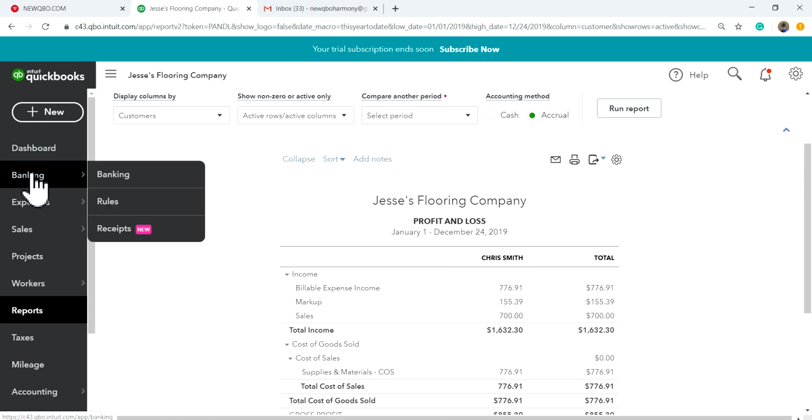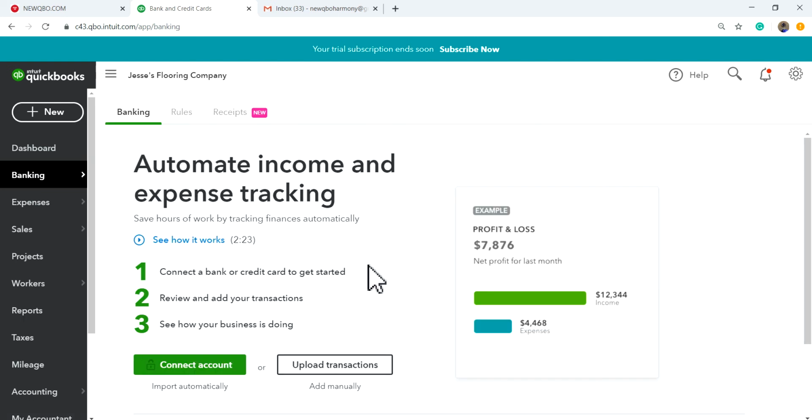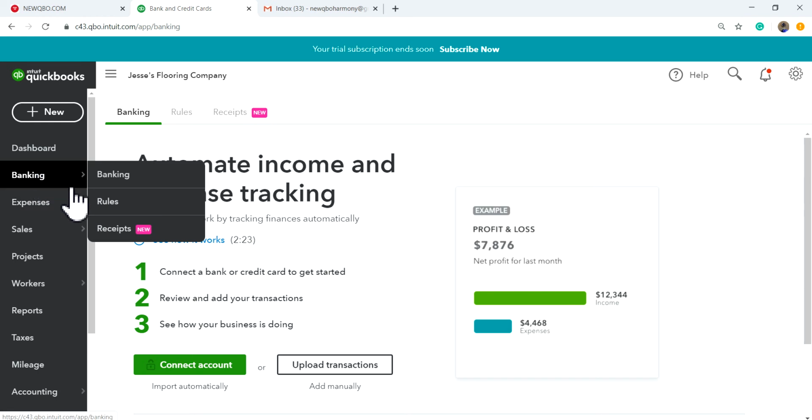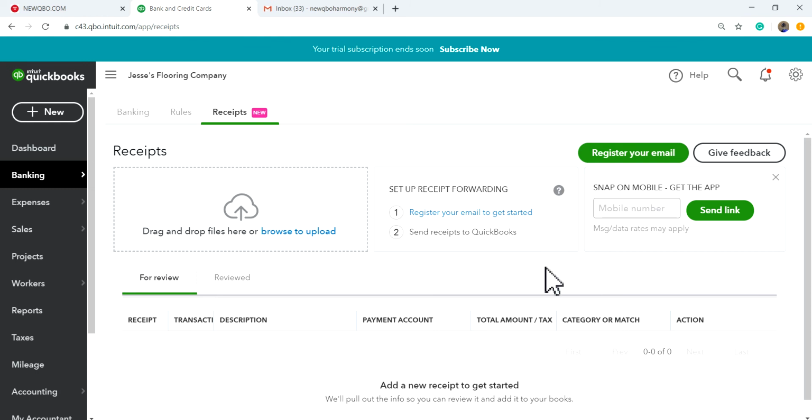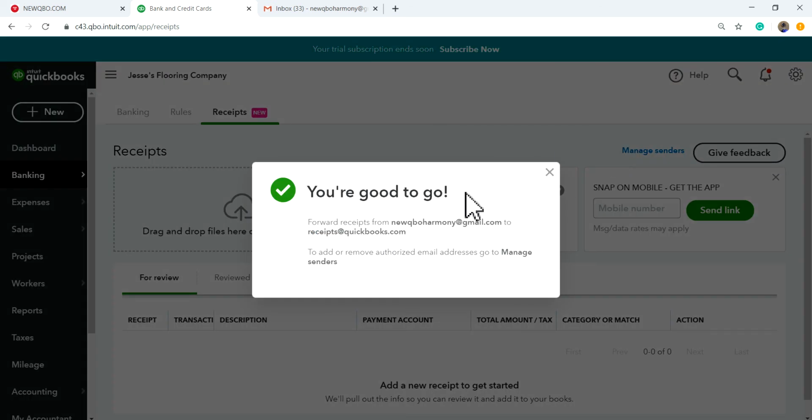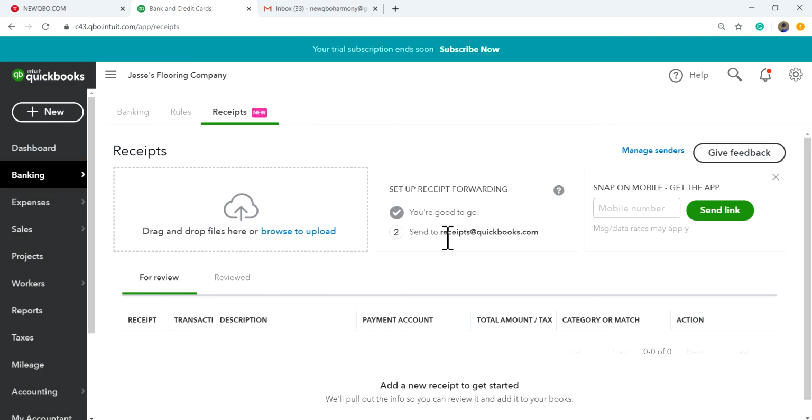And at some point if you want to use banking, you can do it too. Even from there, you can make it billable too. And they have receipts too. So if you have receipts you want to send to QuickBooks, you can do that too. So let's say register your email. All you have to do is click register your email, and you just send it to receipts at quickbooks.com. You just scan or take a picture of your receipt and then send it to receipts at quickbooks.com.